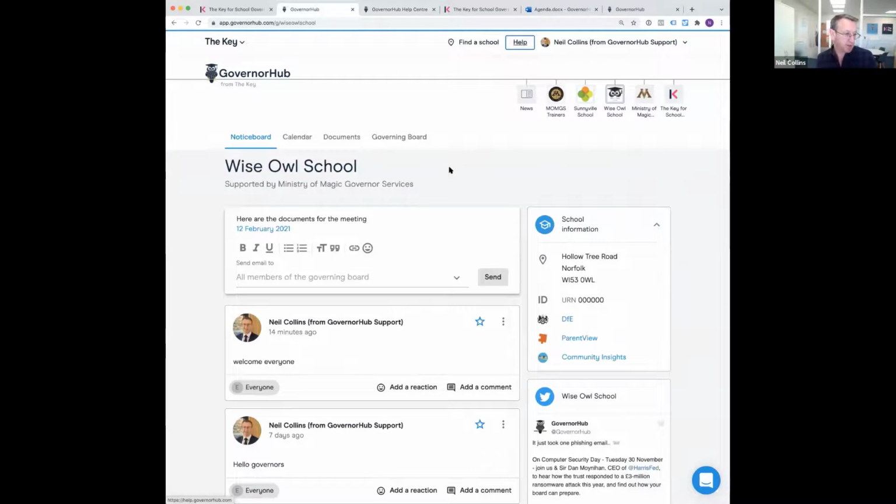Question about how secure the information is. Can GovernHub staff see it? When you join GovernHub for the first time, you'll see terms and conditions that link off to our privacy policy, and that sets out everything in detail about what we can do with your data, what we can't do with your data, what we can see and what we can't see, what other schools can see.